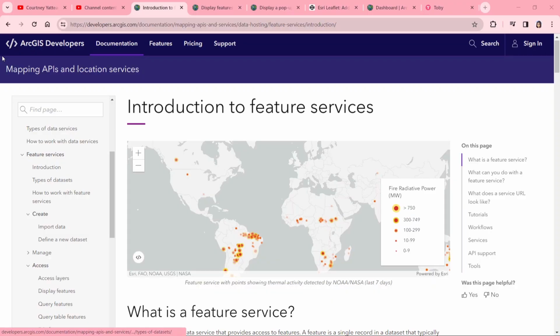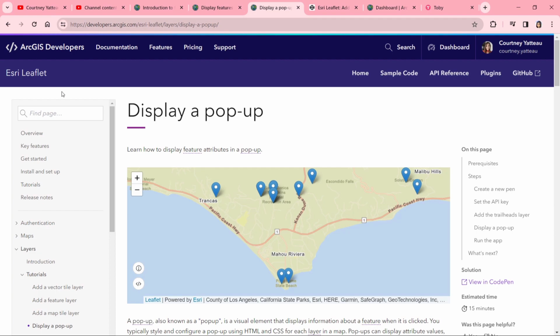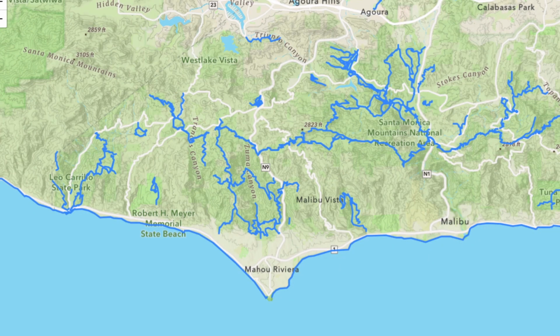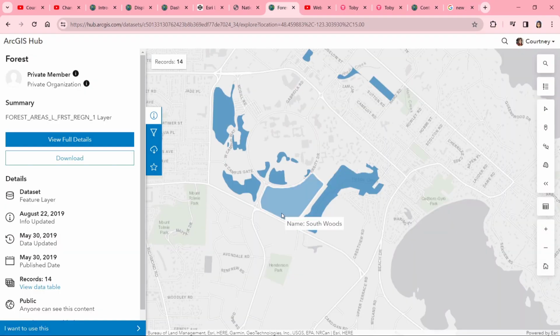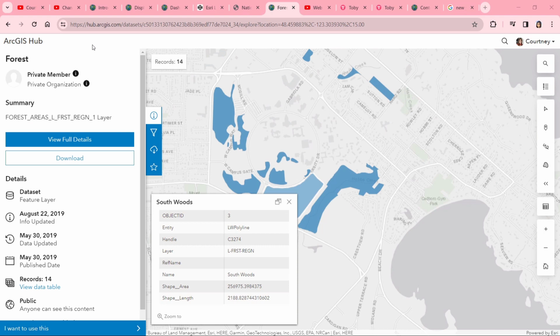Now, feature layers are an essential component of GIS. They allow us to add, style, and interact with geographic data. Let's start by understanding a few basics before diving into the code. The data in a feature layer consists of geographic features such as points, lines, or polygons. Each represents a real-world object or area, like a city location, a river, or a forest. Features can have attributes describing them, such as name, size, or other relevant data.